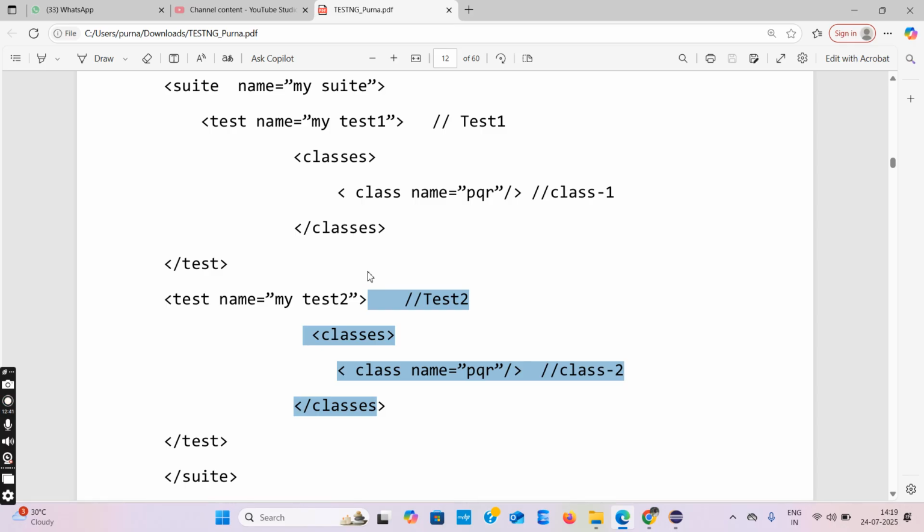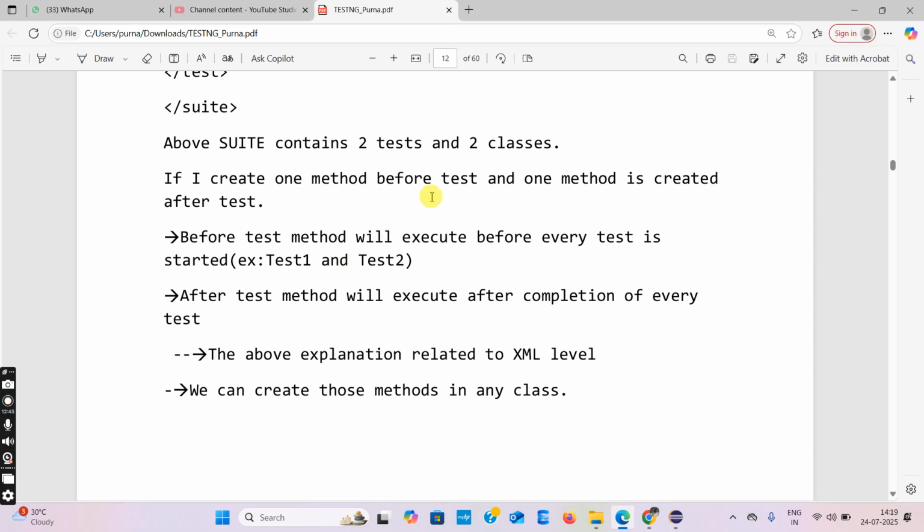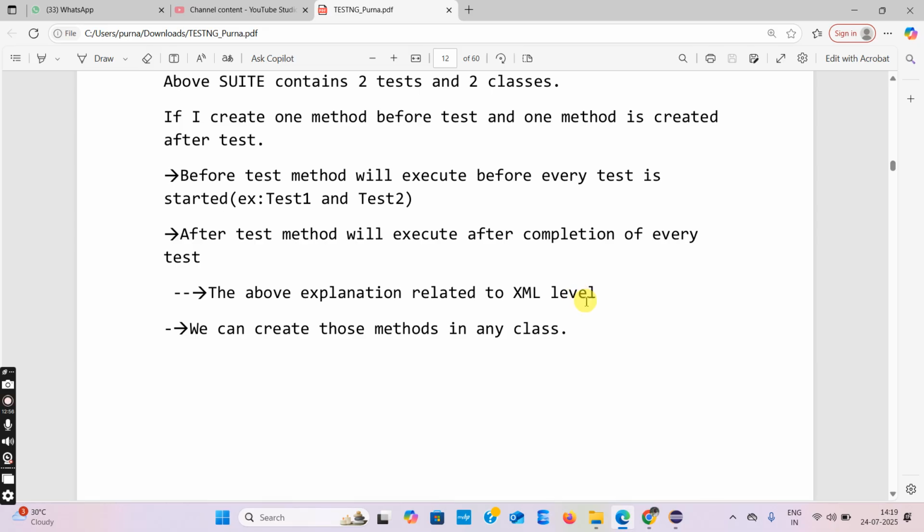So the suite contains what? Two tests and two classes. If I create one method with before test and one method with after test, then the before test method will be executed before every test is started, and the after test method will be executed after completion of every test. This is the explanation at the XML level. We can create those methods in any class. So now I can implement this.